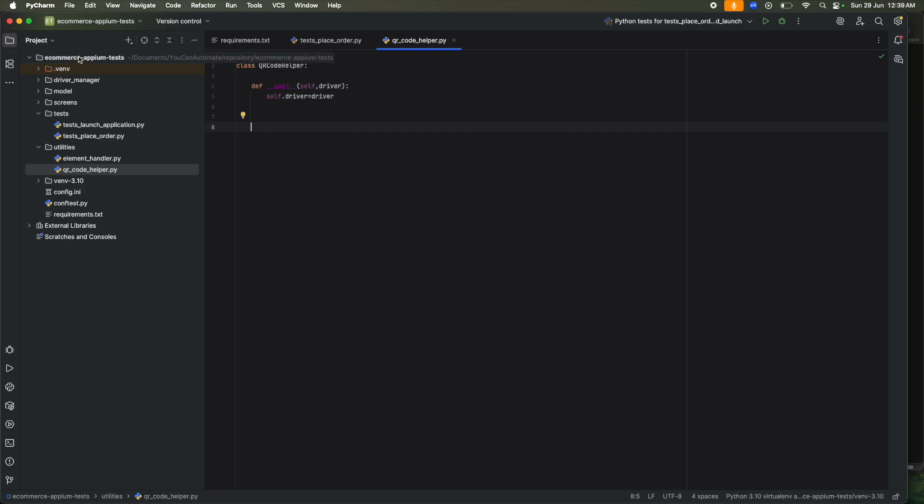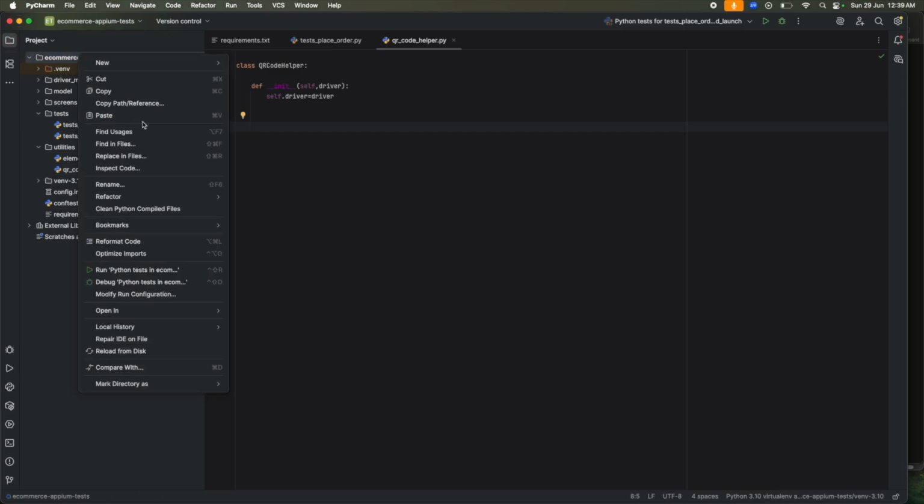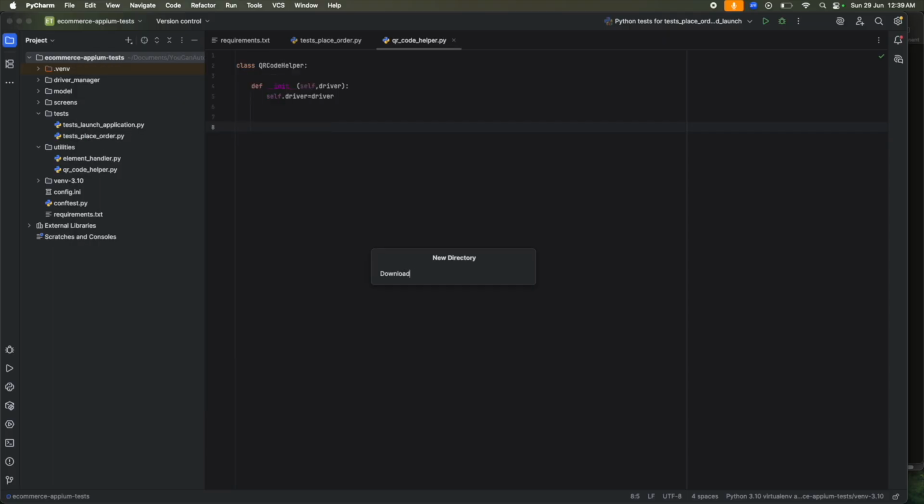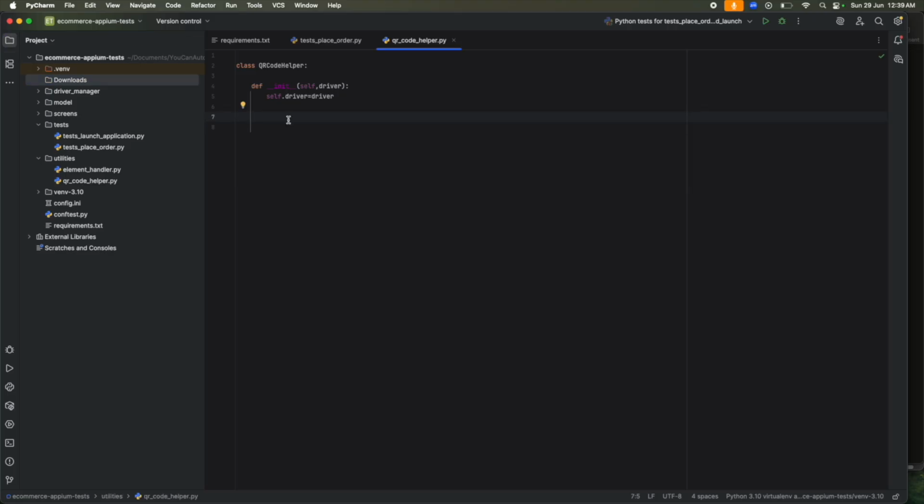Now I need to create one folder called downloads to save all the screenshots in one directory called downloads. Going to create a directory here, downloads. So now let's start with the method which reads the QR code and returns the URL. Take screenshot and return the URL.